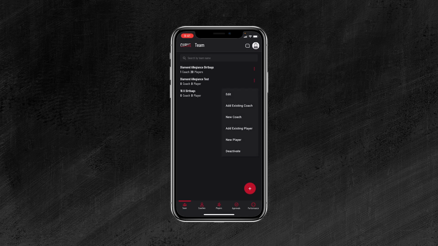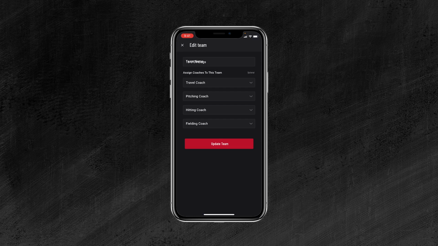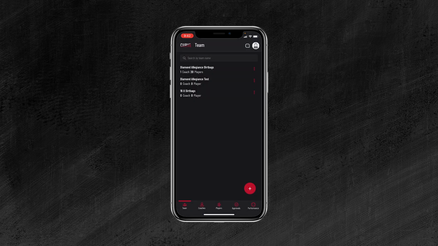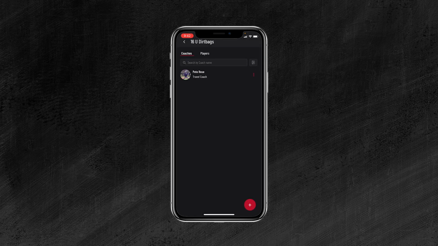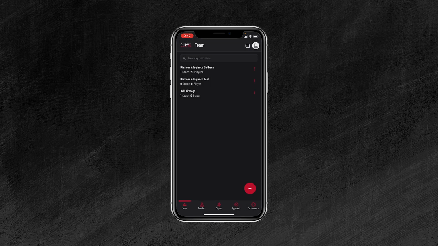If I click the three bubbles to the right of the team name, it'll pull up a little drop-down menu here where I can edit the team, so it'll take me back to this page. If you want to edit the name or the coaches assigned. If you want to add an existing coach, it's the same thing. So let's say here's an existing coach in the system already. I go here, I want to assign him. I click update team, it's been updated. Now when I click on that team, Pete Rose, the travel coach of our Diamond Allegiance Dirtbags, is now assigned to the 16U Dirtbags team.